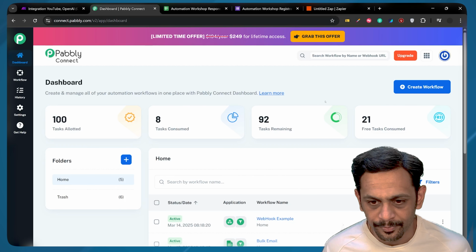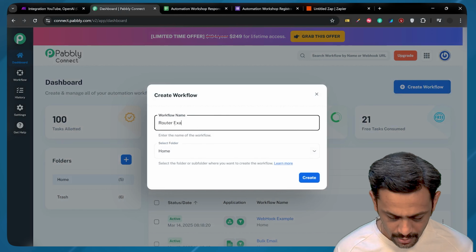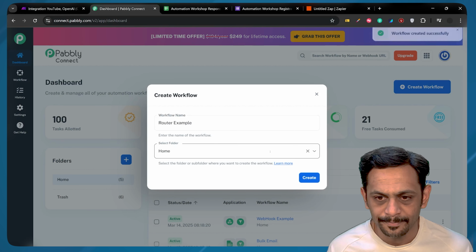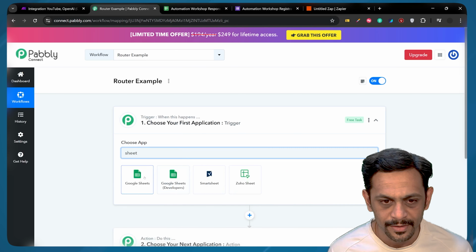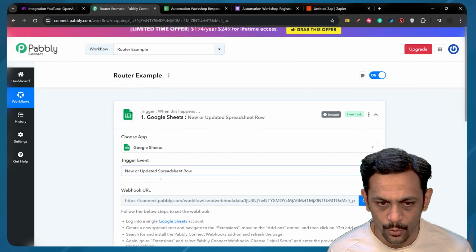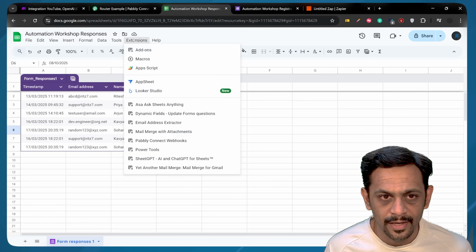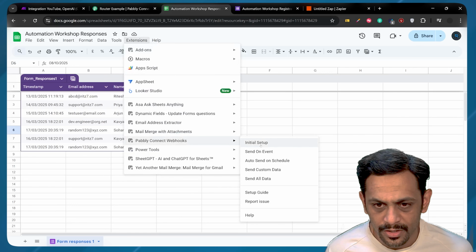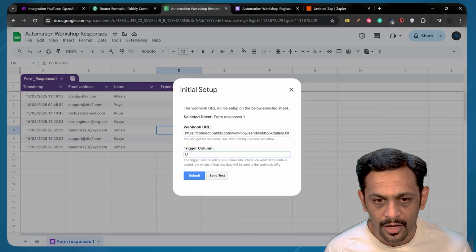So I'll go over here and I'll create a workflow and we'll call this router example, right? So click on create and we will select Google Sheets and new or updated spreadsheet row. So if you can copy, we'll go to Google Sheets, Extensions, Public Connect webhooks, initial setup, and add the webhook URL here. Column is D because that's what we have here.